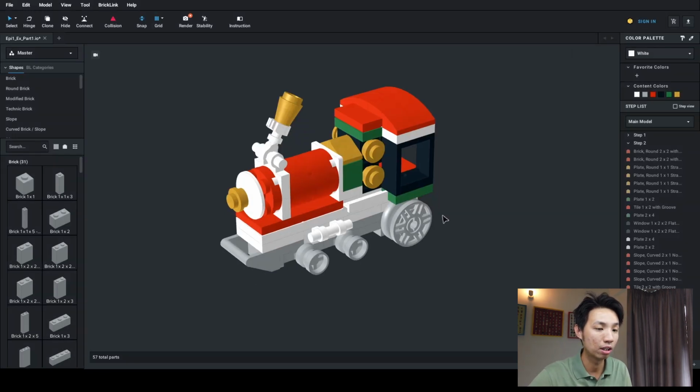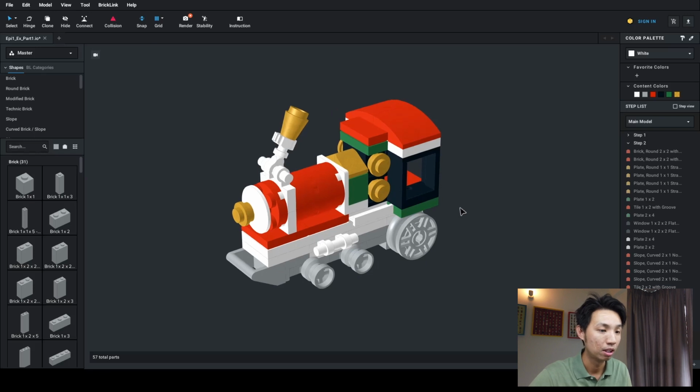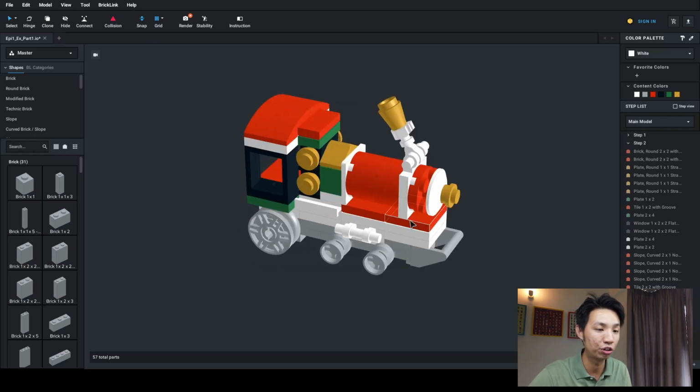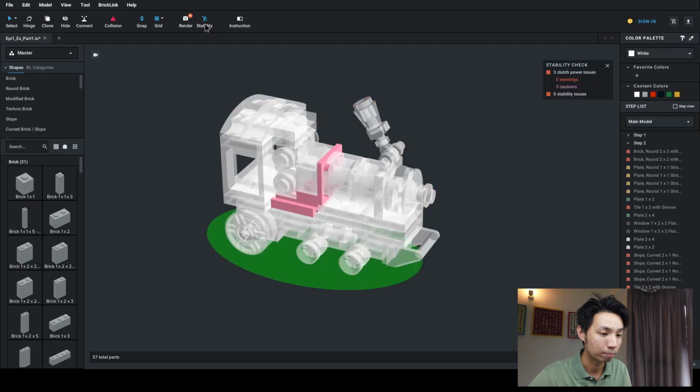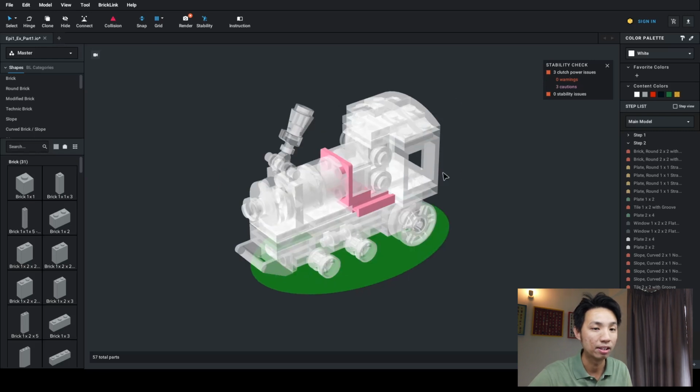Again, if you are not a good or mature builder, you are not sure whether this creation is stable or not. Here is also a very good function introduced by Studio 2.0, which is the stability function. So you can see this is the so-called stability test. When you click on this, it will tell you how strong the part is, what the clutch power is. So for instance, now it tells you that there are 3 clutch power issues. So actually it's not a warning. For me, if it's a warning, then it means that it is more likely to fall apart in the actual build.